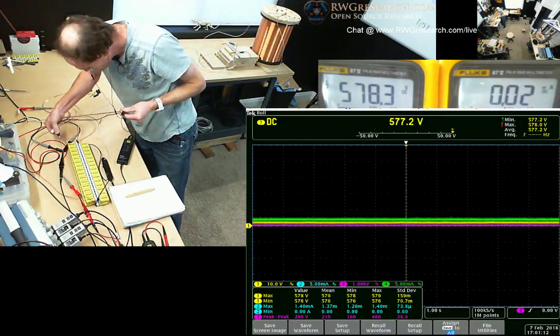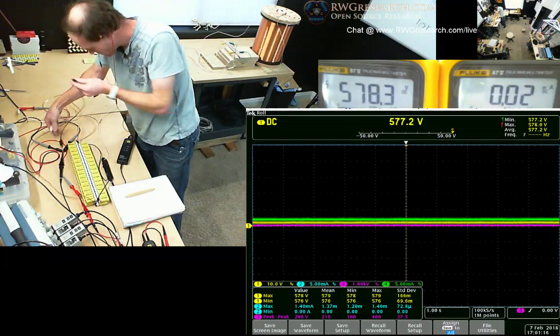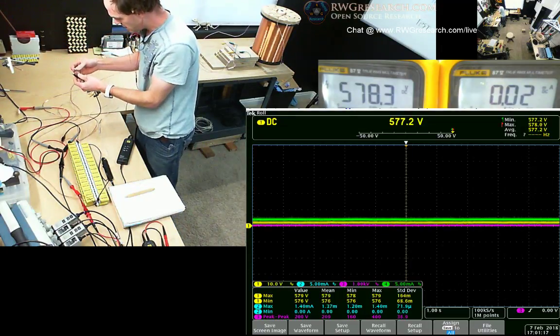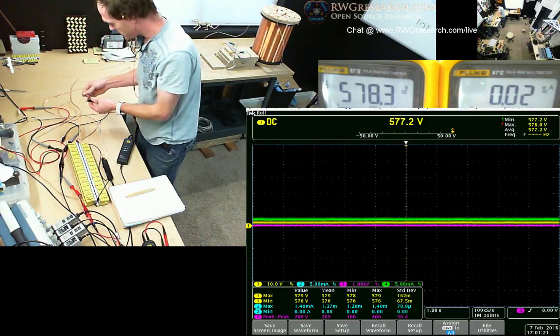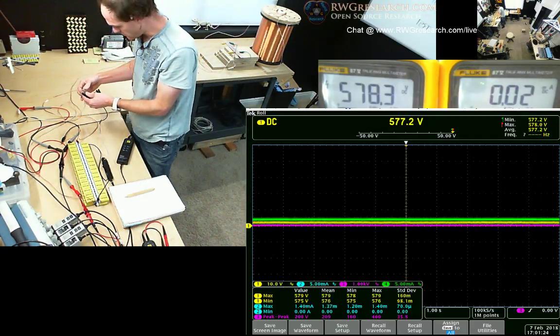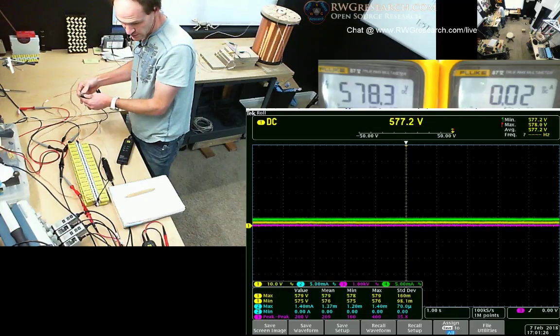Alright. Well, it's only going to draw a couple milliamps. I mean, 6 milliamps maybe. But it'll eat the coating off my probes. Anyway. Okay, here we go. All right.